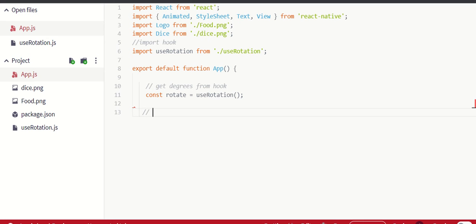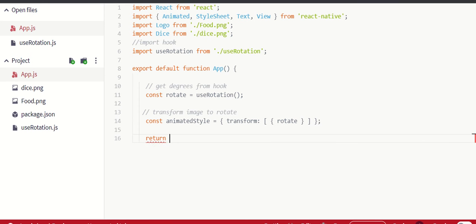Now we are returning, and inside that return a View. This is the main view, and we have written some style also. So style equal to styles.container, and inside that we will take Animated images. So Animated.Image. Now we will write some style for this also: style equal to styles.image. Now animatedStyle we are passing as a second parameter.